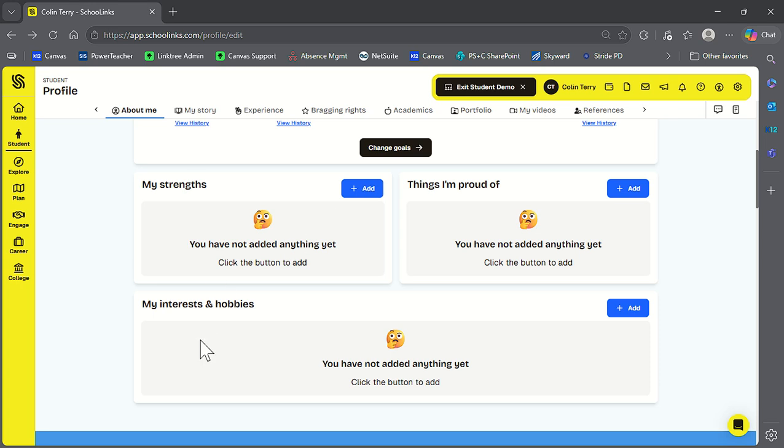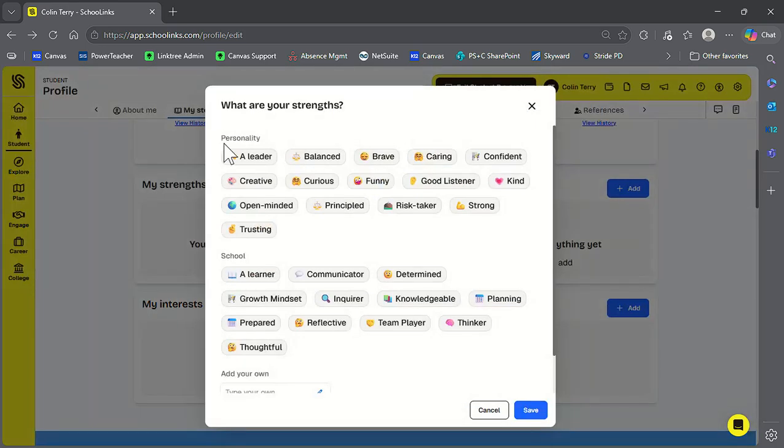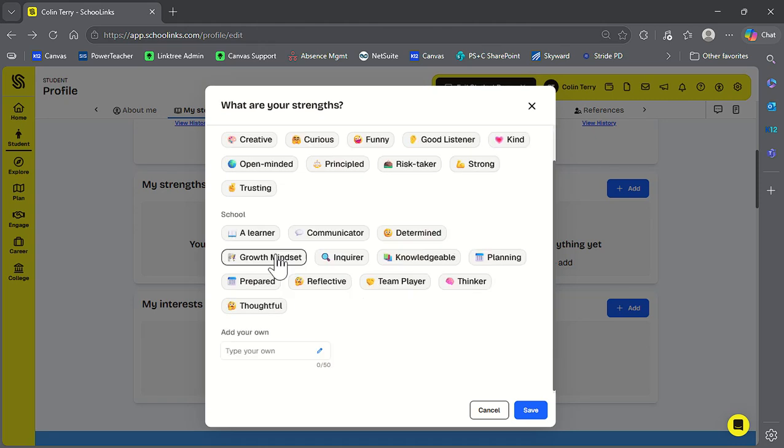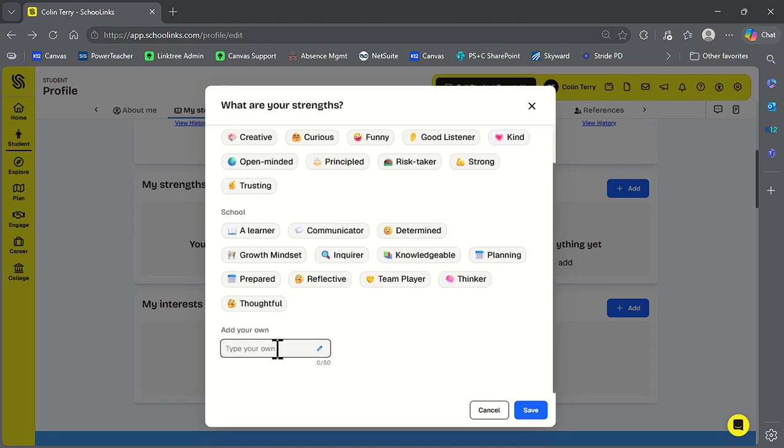Everyone should be able to put 2 to 3 things in each of these boxes at a minimum. So please set that as a goal for yourself, at least 2 or 3 things in each category. They have them pre-programmed for you, which is really helpful. Should make it a lot easier to brainstorm and choose. For my strengths, when you click the blue Add button, it gives you personality strengths, school strengths, or add your own. So you can customize this as well.